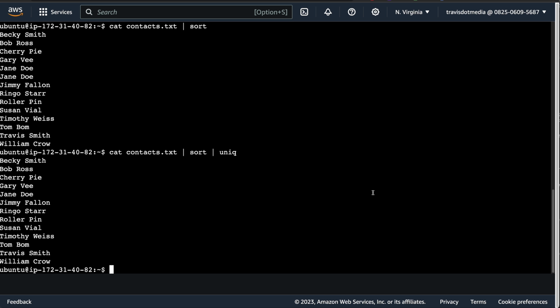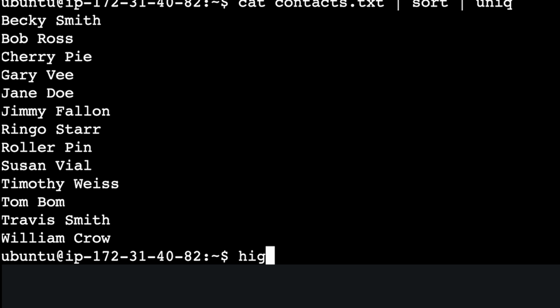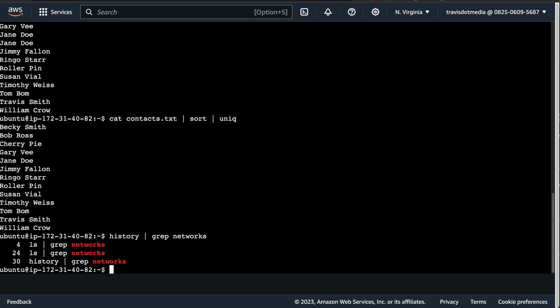And another good use case among many is to search your history for a command you ran recently that you don't want to put together to run again. Like I can do history and then grep networks. So the command I just ran to get that networks file, I can use a pipe to find that in my history. There it is. So some of these commands get complicated. You don't want to figure out all of the parameters again. Just type history and then pipe what you need to find the particular command.